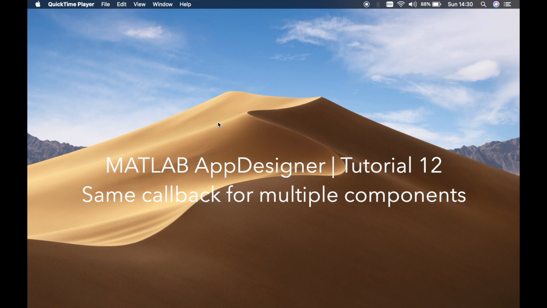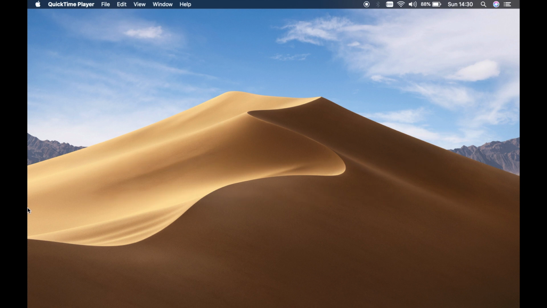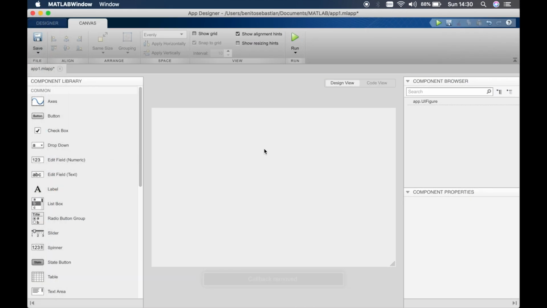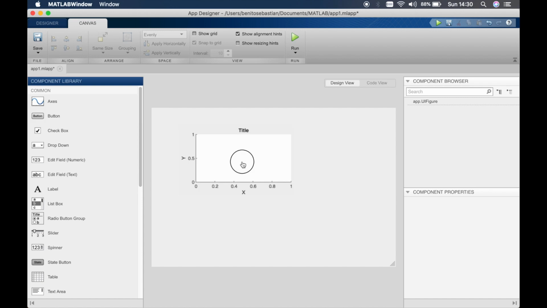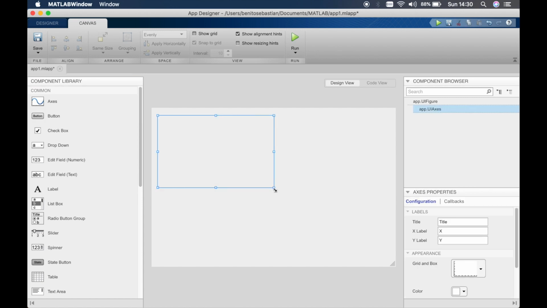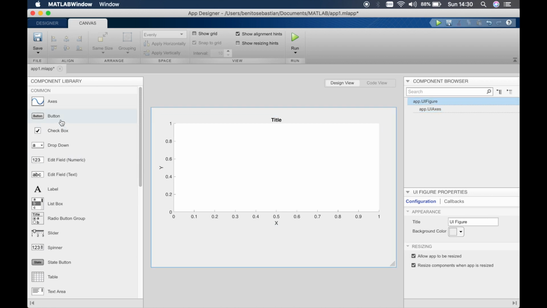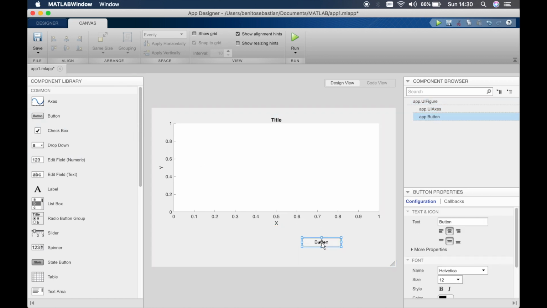In this tutorial I'll teach you how to use a single callback for multiple different components in AppDesigner. So let's go ahead and open up AppDesigner. To demonstrate this example, I'll use a graph. We'll drag and drop an axis, make it slightly bigger, drop a button, and double click to change the name to Plot. So when the user clicks on the Plot button, it should plot the graph for us.